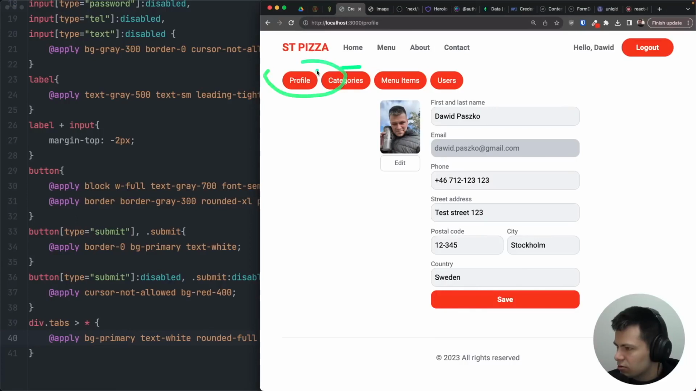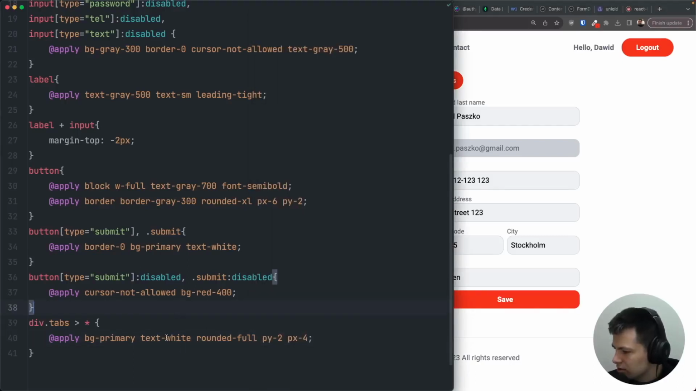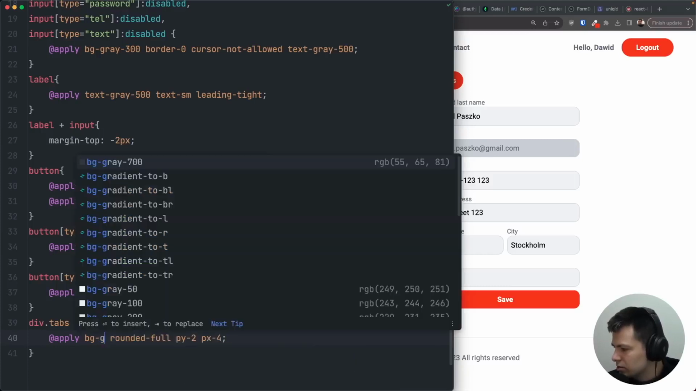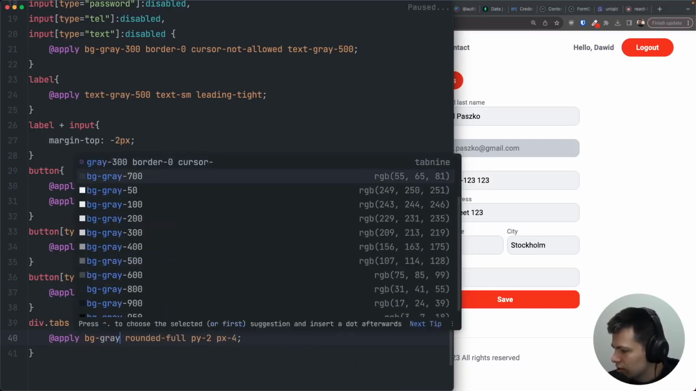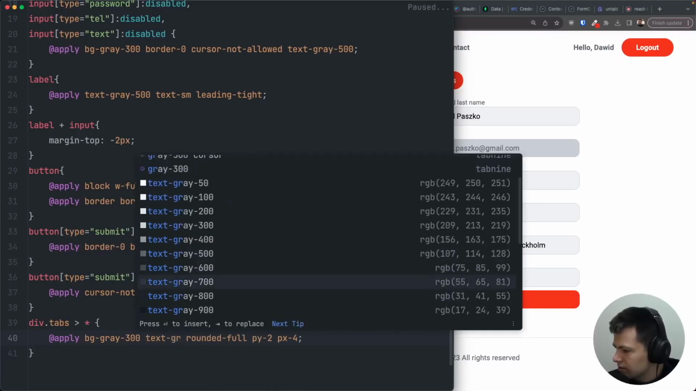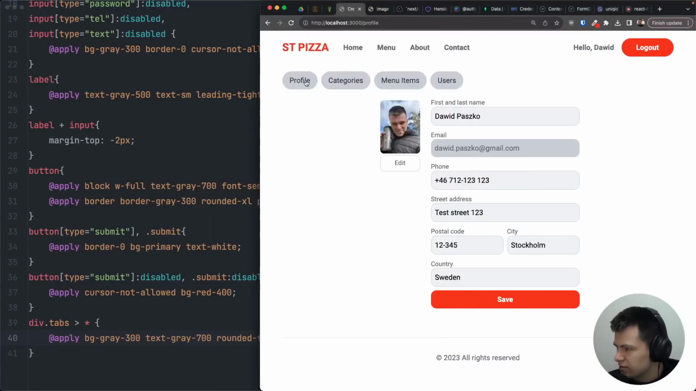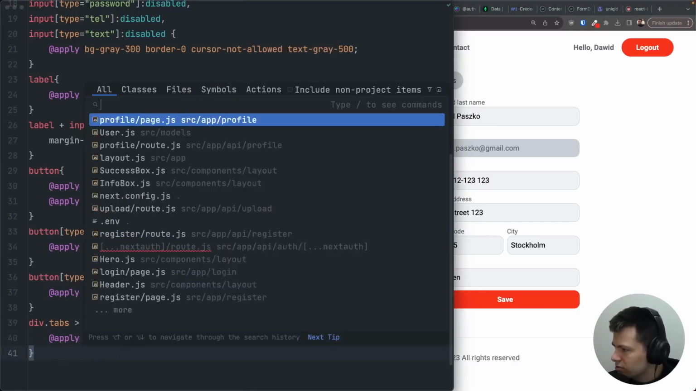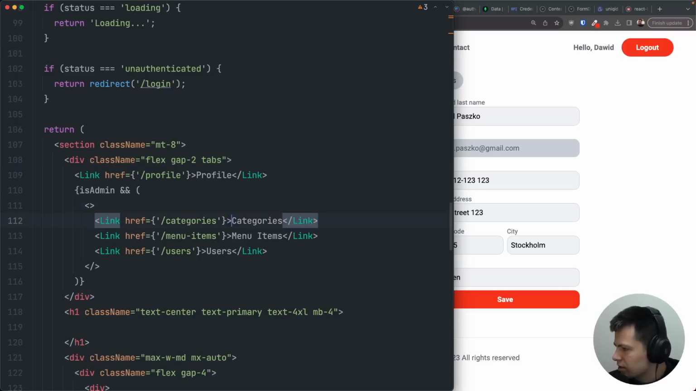But I don't want all of those to be active. Instead, I want only one to be active, and in this case it should be profile. So let's change this from text white and background primary to, let's do background gray. Let's do gray 300 and text gray, I don't know, 700. Now let's see. Now we have something like this. I would like those to be centered, and one of those needs to be red. So how can we do this?